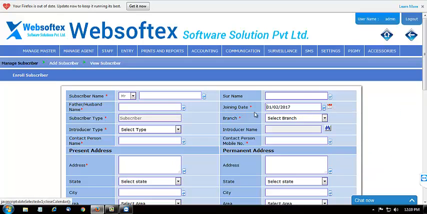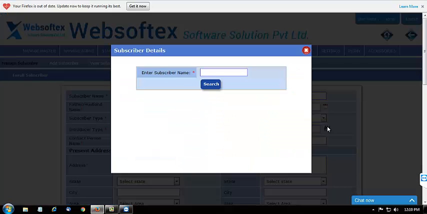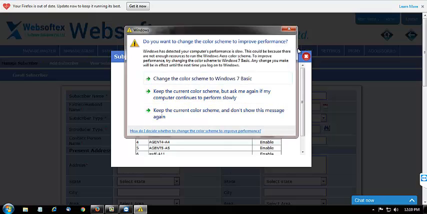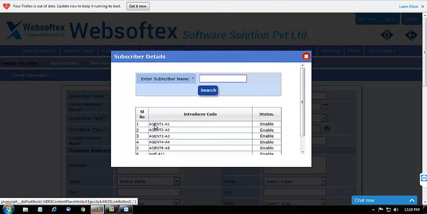His joining date, you need to select his joining date and his father name, and you need to select this branch, in which branch you are adding this customer, and you need to select the introducer type, sir. So who introduces this customer to your company. So if this introducer is agent, you need to click agent. You need to select the agent's name here by clicking this binocular symbol. So agent details will be displayed. You need to select this agent.